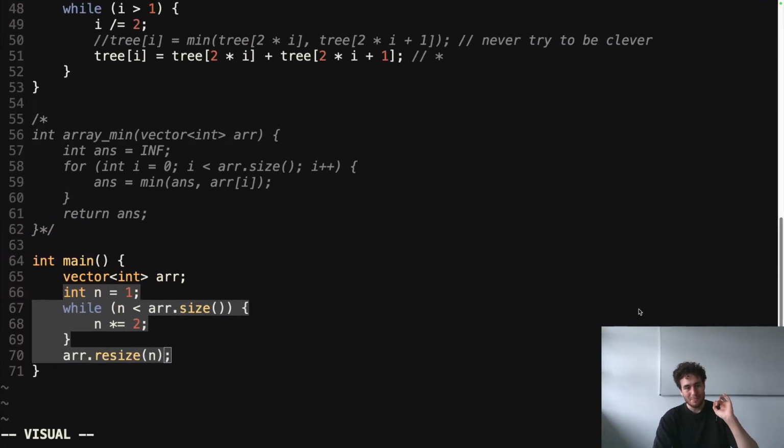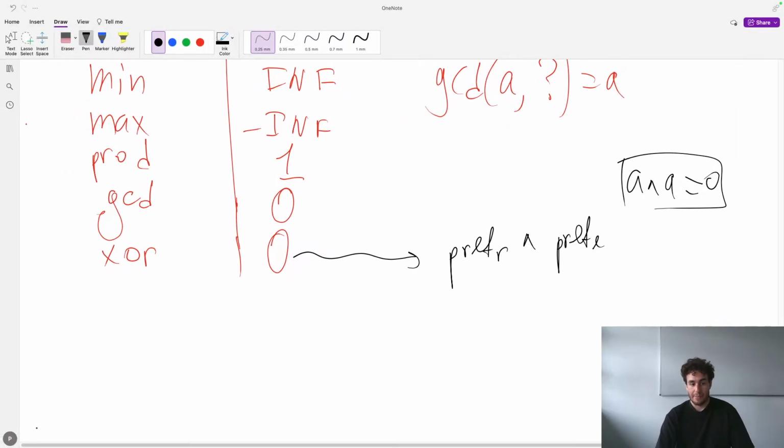Let's go back to our problem. My wildest claim is that you can just remove all these lines. I told you that so that the structure of our tree is nice, we should change the size of our array to be a power of 2, and so on. But actually we don't need to do that. For now, let's forget about the tree. Let's just think in terms of our array.